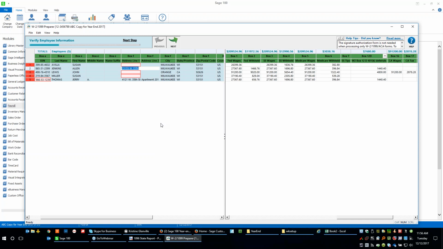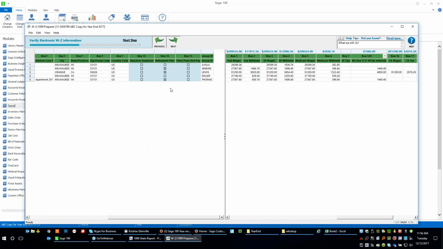Now, just for demo purposes here, I'm just going to use the same address for everybody. Obviously, in a real situation, you would go back and correct that information under the employee and determine what their correct address should be. Okay, so once we hit next again, it basically checks that same information again to make sure you fixed the issues, and then it moves on to the next thing.